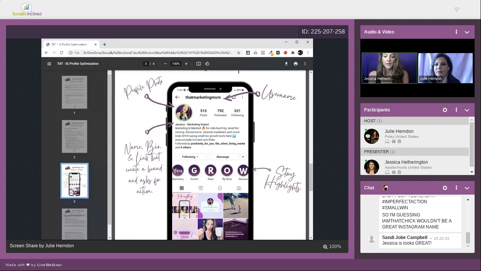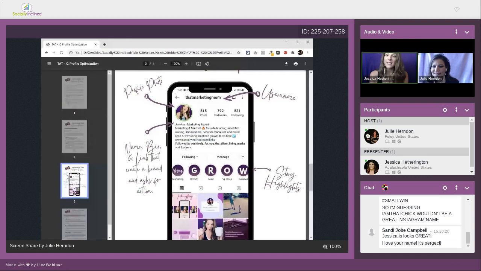And so you have your profile picture, and then the next thing that you really want to give some attention to is your handle, which can be changed once every 30 days. So you want to be very intentional about it.